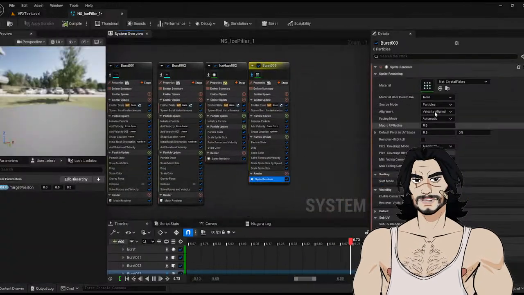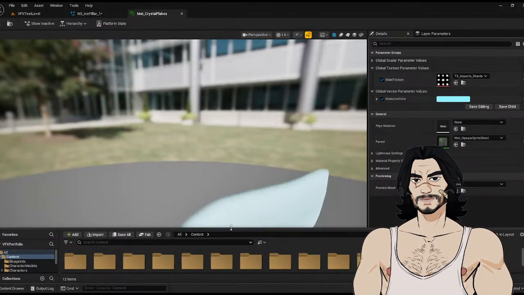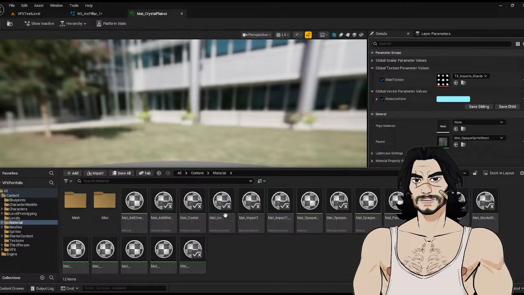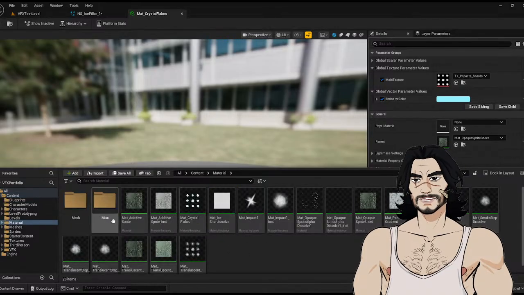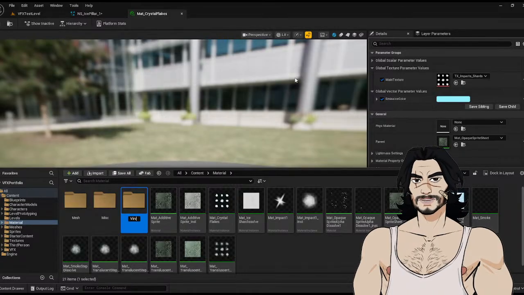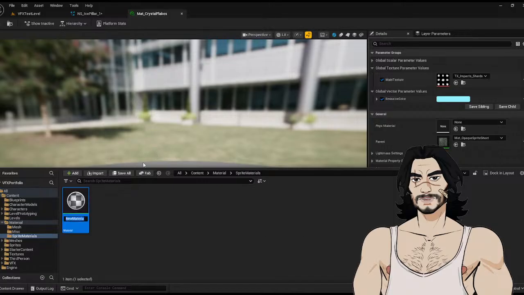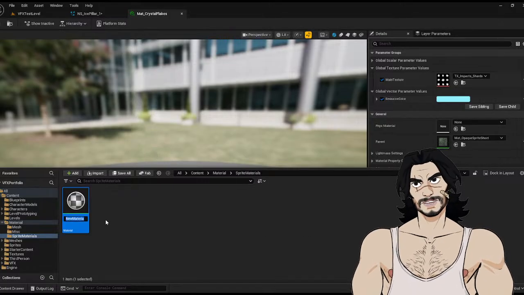So we're gonna replace this sprite with something else. Actually there's a better way of doing this. It's just annoying. I actually don't know how to do that.